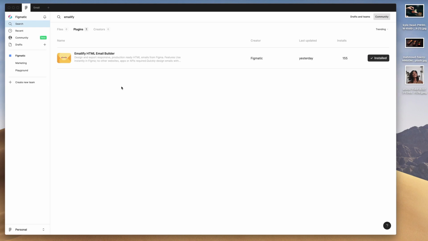So the first thing we need to do is just install the Emailify Figma plugin. If you haven't already done that, you can go to the community and search for the term Emailify. That's E-M-A-I-L-I-F-Y. And you'll see a result called Emailify HTML Email Builder pop up. And all you want to do is just click on the install button on the right hand side until it says installed, and then you can switch back into your Figma file.